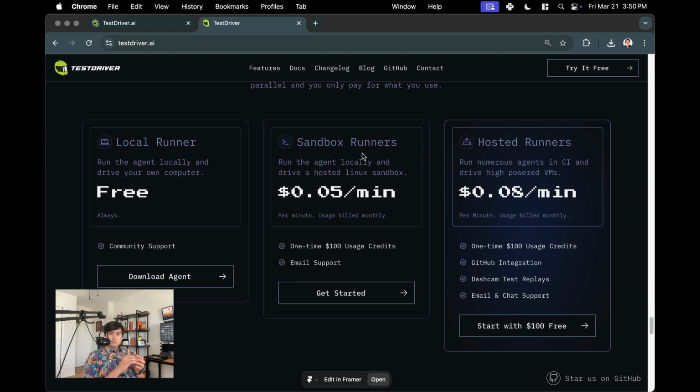The other good thing about sandbox runners is since TestDriver works at the operating system level, it's a computer use model, it needs to take control of the mouse and keyboard at the OS level. And so if you're running tests without using a sandbox, you actually need to keep your hands off the keyboard and mouse. And so you can't do anything else. But with sandbox runners, you're running them in a separate sandbox, so you can go do other things asynchronously.